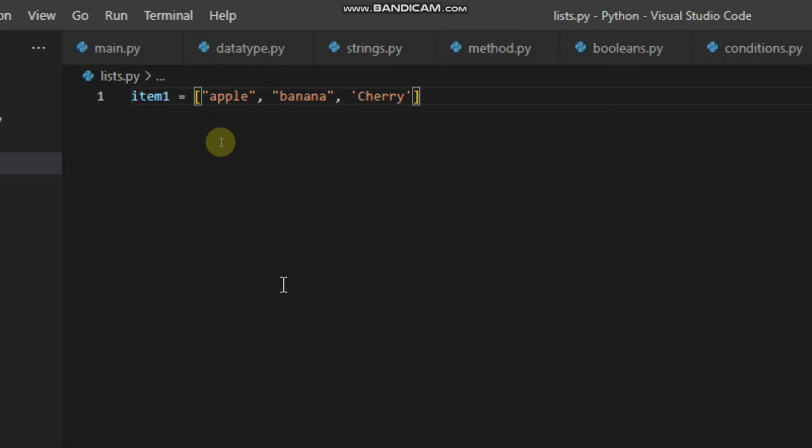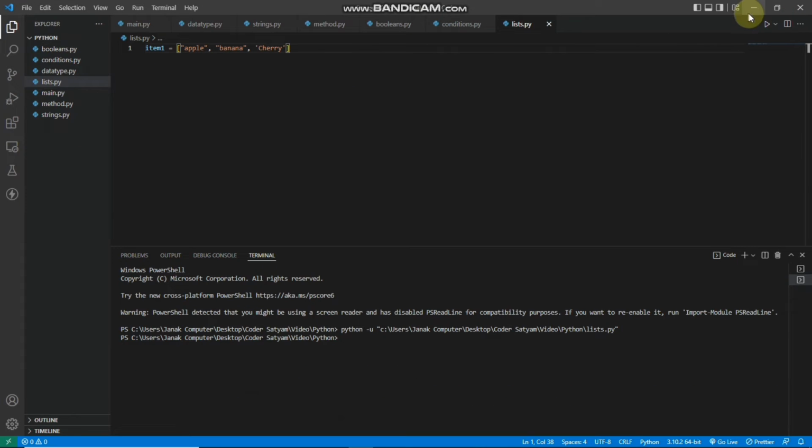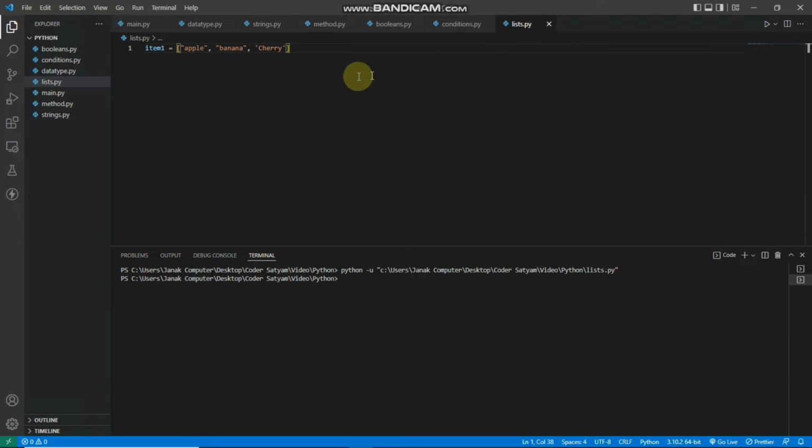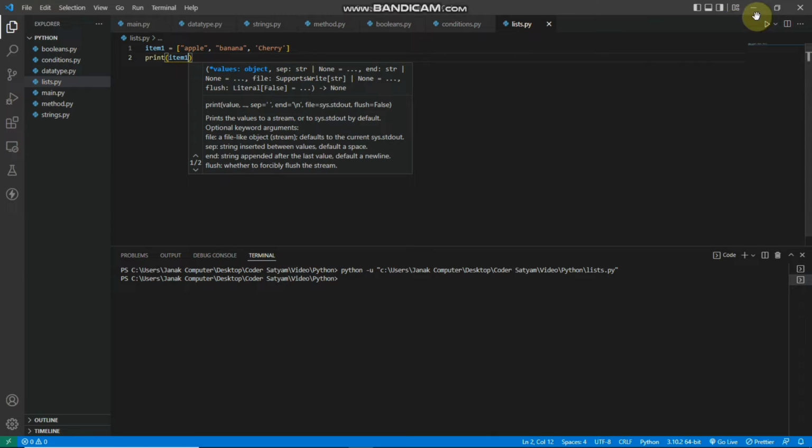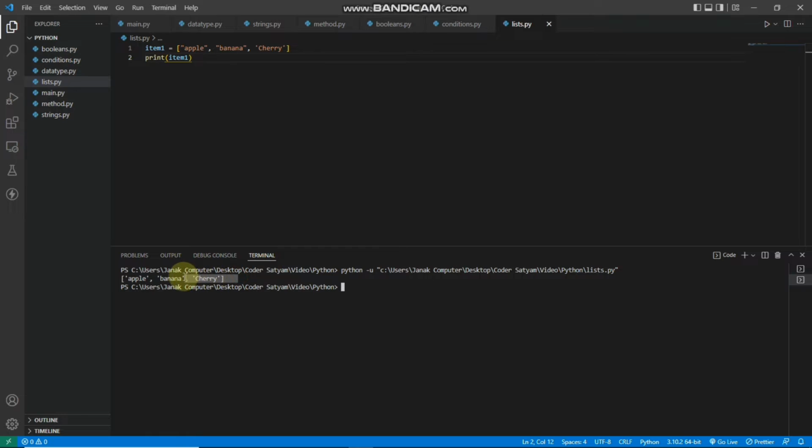Now if you run this, you can see nothing, because we have to print this. Print item 1, and now if you run this, you can see this list. Like this we can use a list.